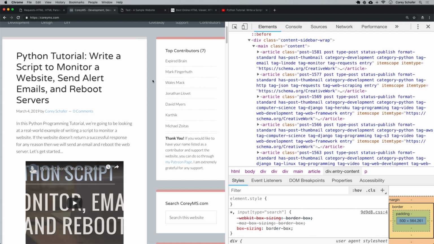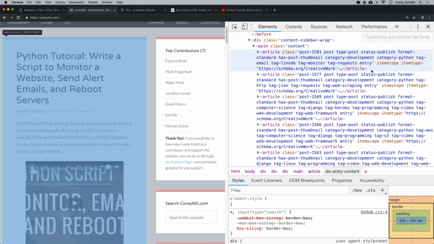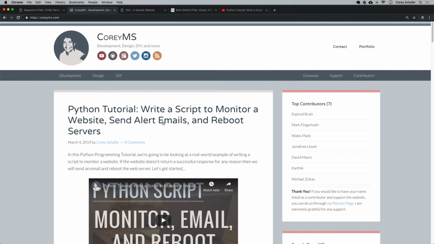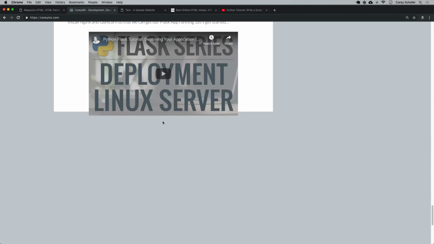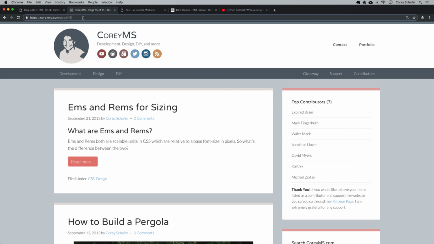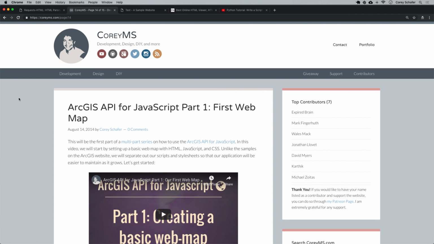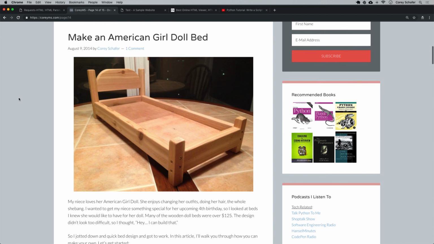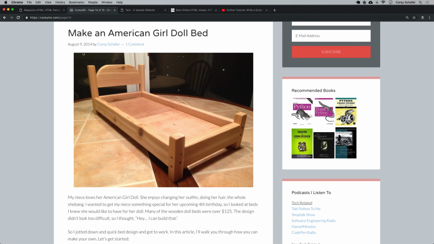So if I go back here, I'm going to close down the inspection. Now I think it's like page 14 or so of my website. Let me go to page 14 here. So if I scroll down here a little bit, okay, so I have an old post here from 2014 where I made a doll bed for my niece and just wrote a quick article about how I threw that together, but the post doesn't have a YouTube video associated with it. And there are a few more of my old posts like this as well.